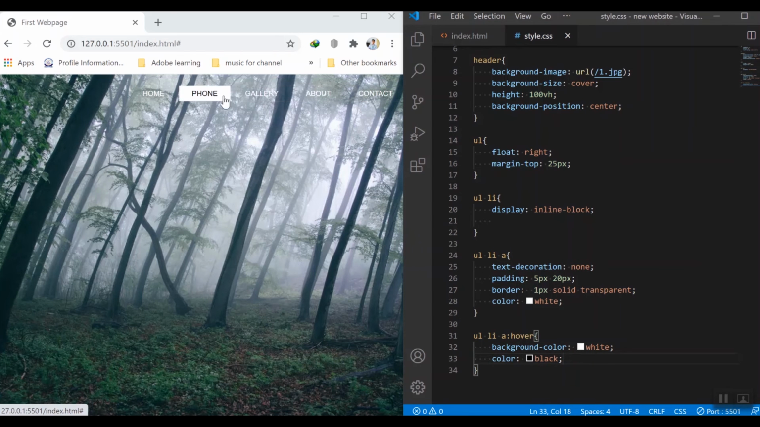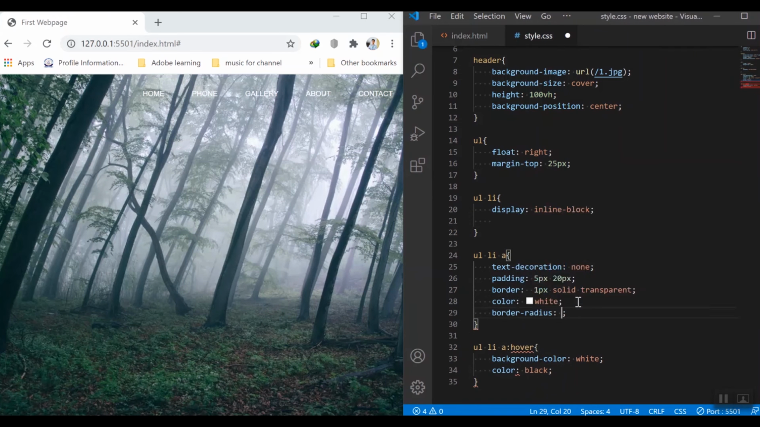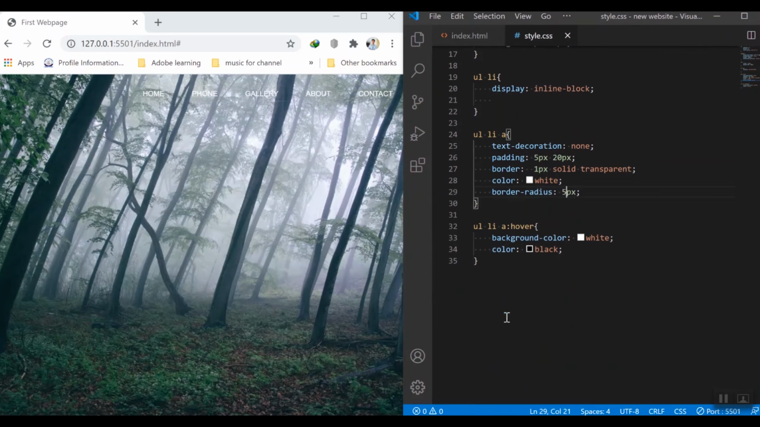Alright, so you see the border is quite vivid. Let me make the border a little smoother. So border radius, 2 pixels. I think that should be good. Let me make it 5 pixels. That looks good. Alright, so the next thing would be making this element active.